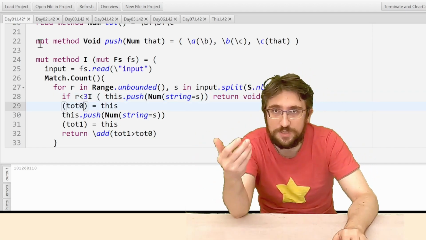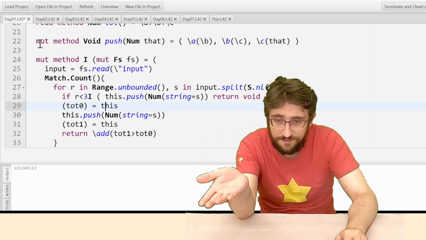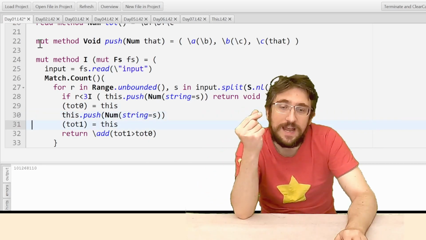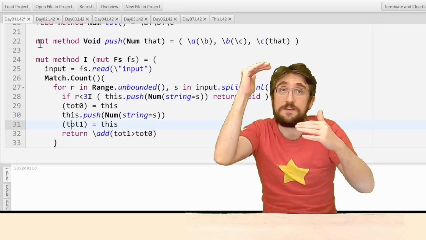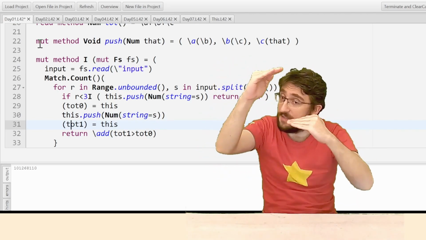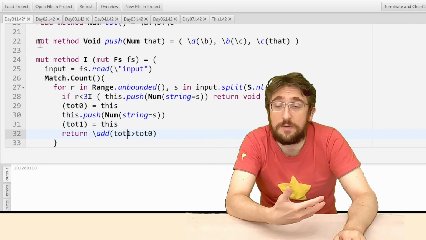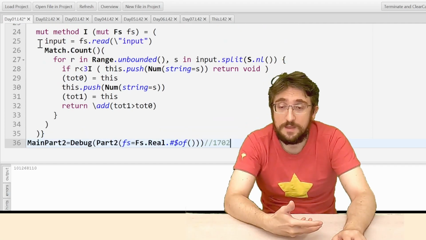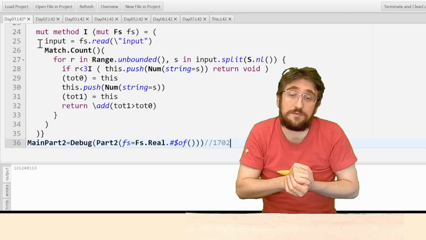When our window is full, we can take the result of tot from this, and then we push the new number that we have read, and then we take tot again. And so now we have the difference between what was before and what is now. Then we can just add a value to our count if tot1 is bigger than tot0. And then we can just call our main part 2 exactly as we did for part 1.